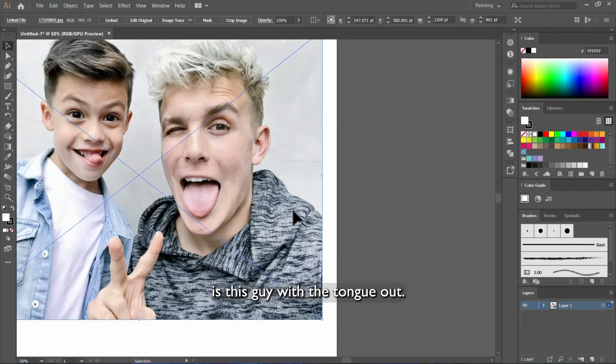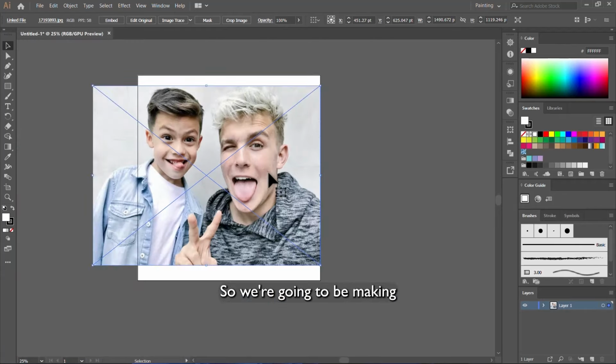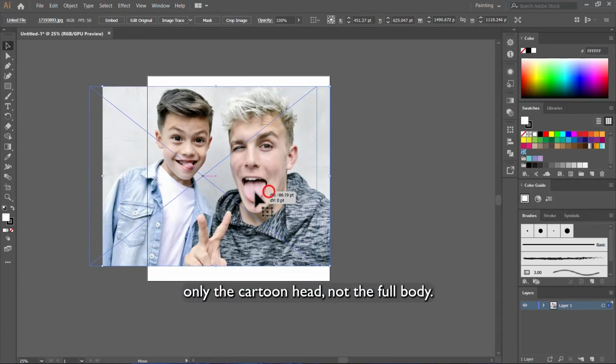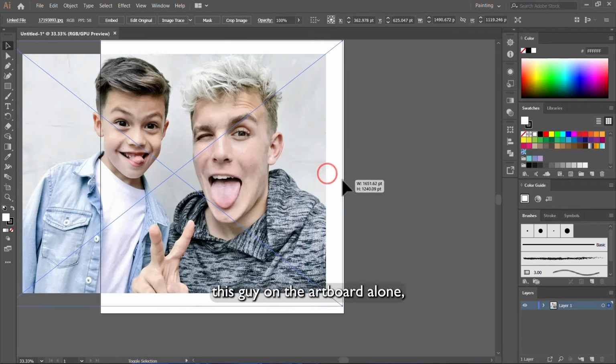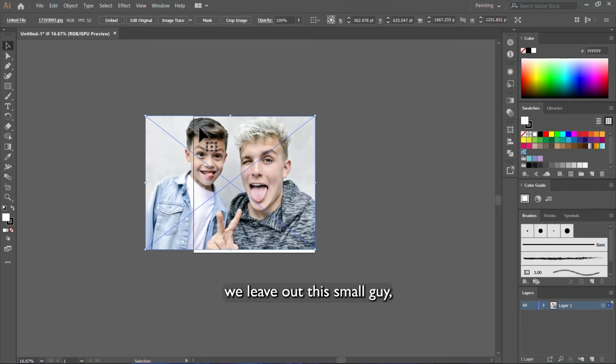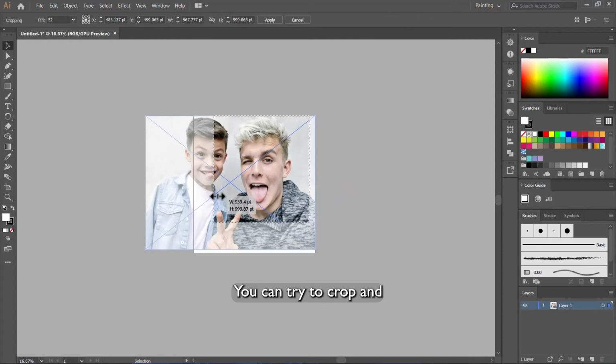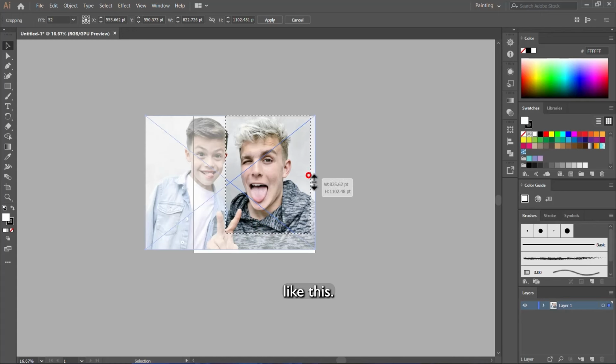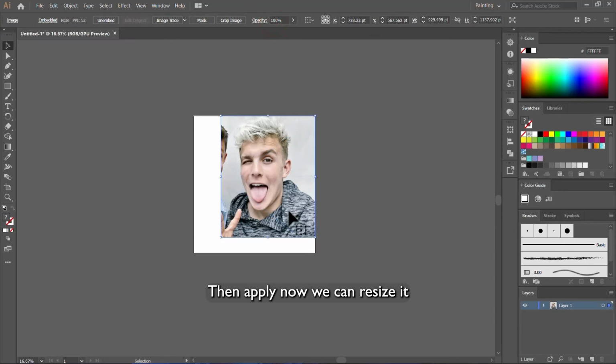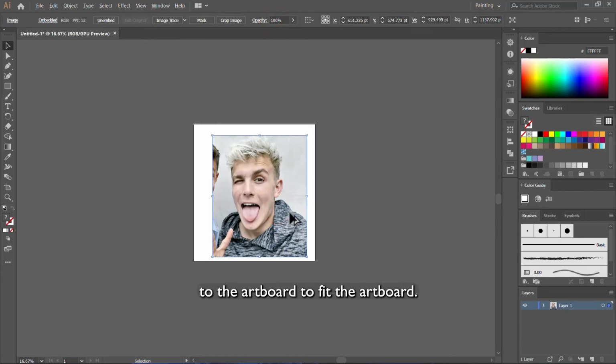So what we need is this guy with the tongue out. So we are going to be making only the cartoon head, not the full body. So we're going to just position this guy on the artboard alone. We'll leave out this small guy, or we can just crop here. We can try to crop and make sure we cut out this small guy like this. This is cool. Then apply. Now we can resize it to fit the artboard.